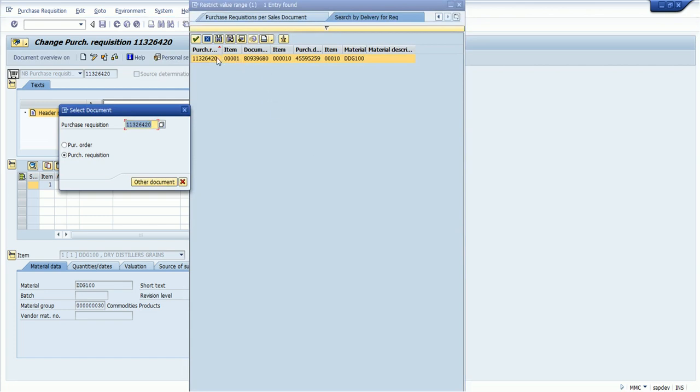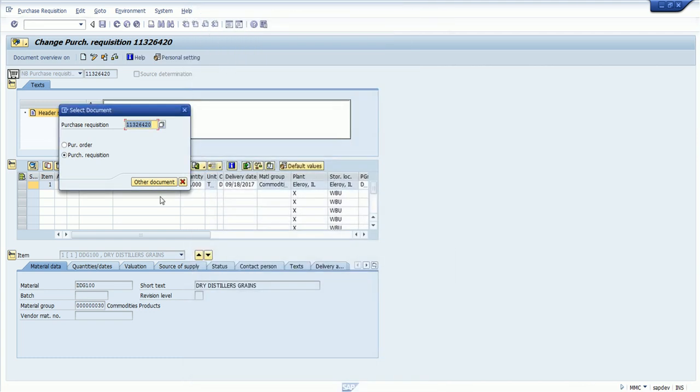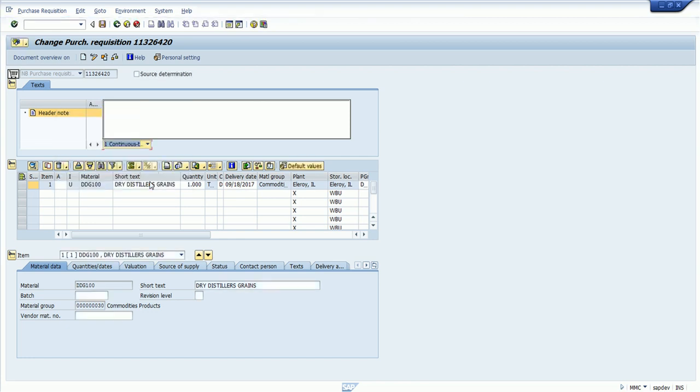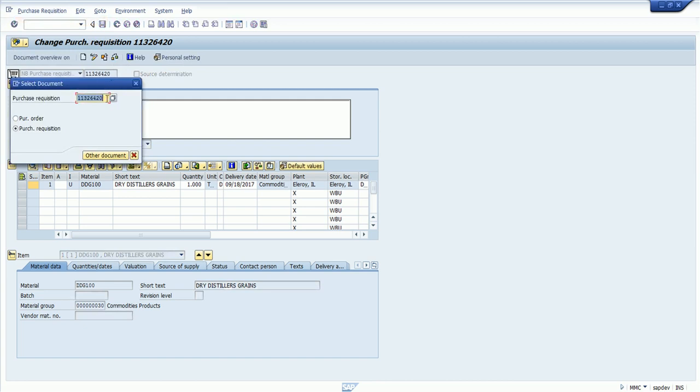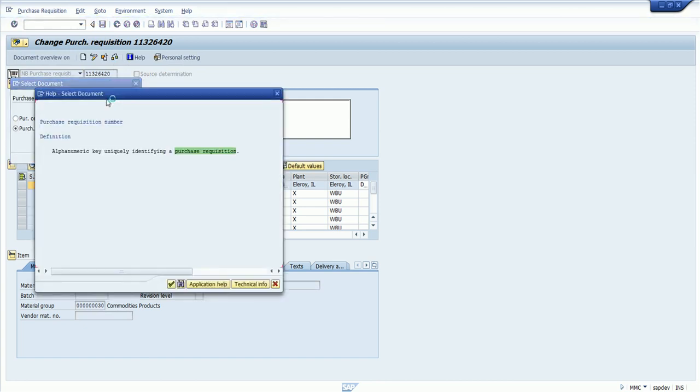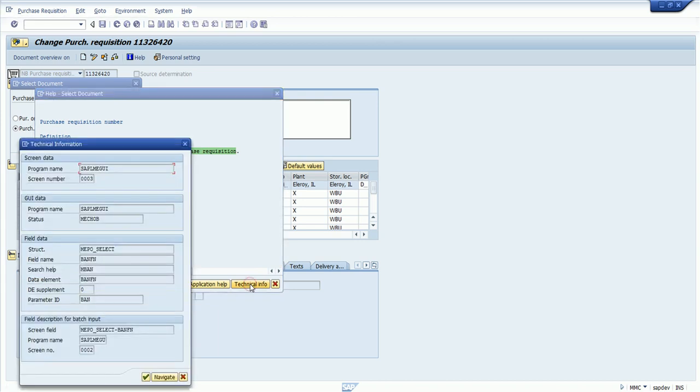And I get the same rec. Oh well. And I double click and say other document. And there it is. So now I've got my purchase requisition document from my delivery. Now, how did I figure that out? So if I go to other requisition and I do an F1 and technical information, it will say that it has a search help, and the search help is MBAN.